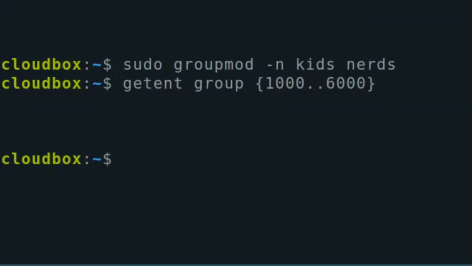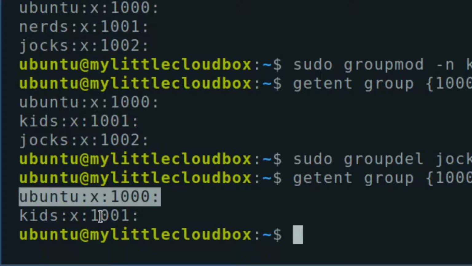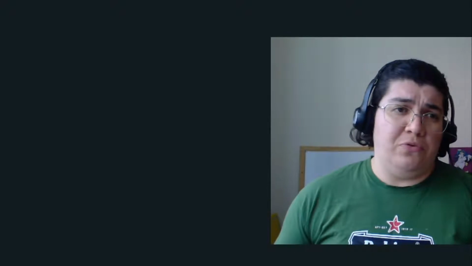Let's say that I want to delete the group jocks. Groupdel, from delete, jocks. No longer do we have jocks. We only have Ubuntu and kids. What good is a group if I don't have users in that group? A group is a collective of users.